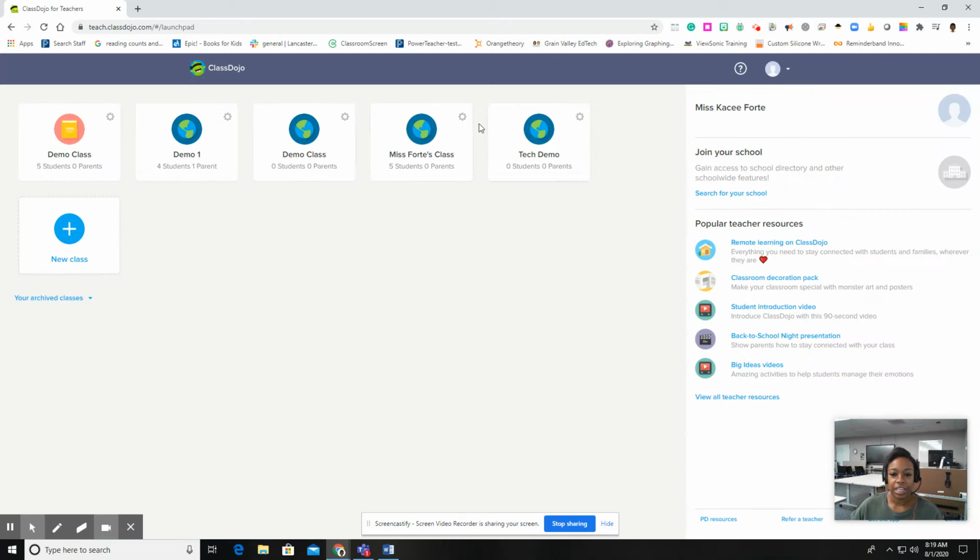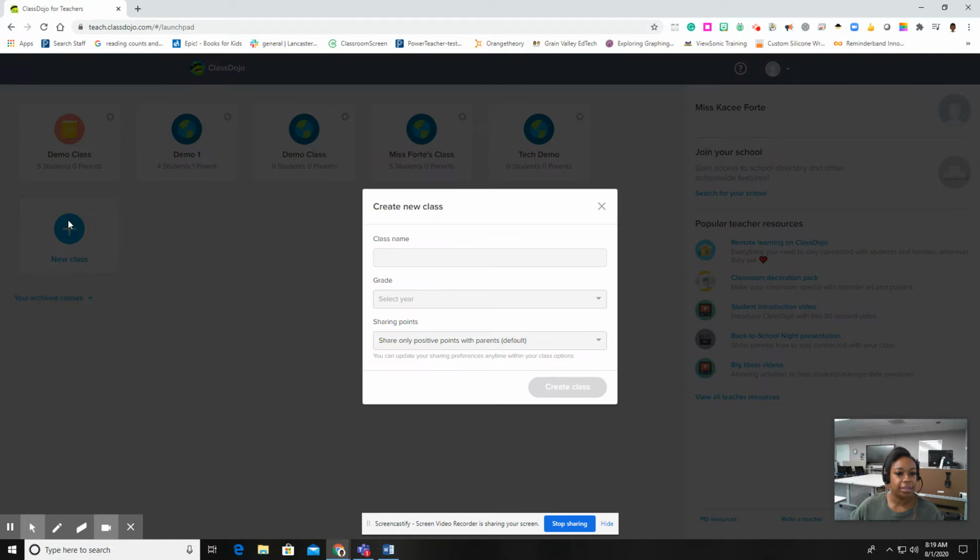When you're logged in, it'll take you to this main interface where you can see all tiles for all of your classrooms that you have set up. If you don't have any, you'll just have this demo class here to play around with. And then down here, you can select New Class. This is where we'll get started. So we'll click on New Class.